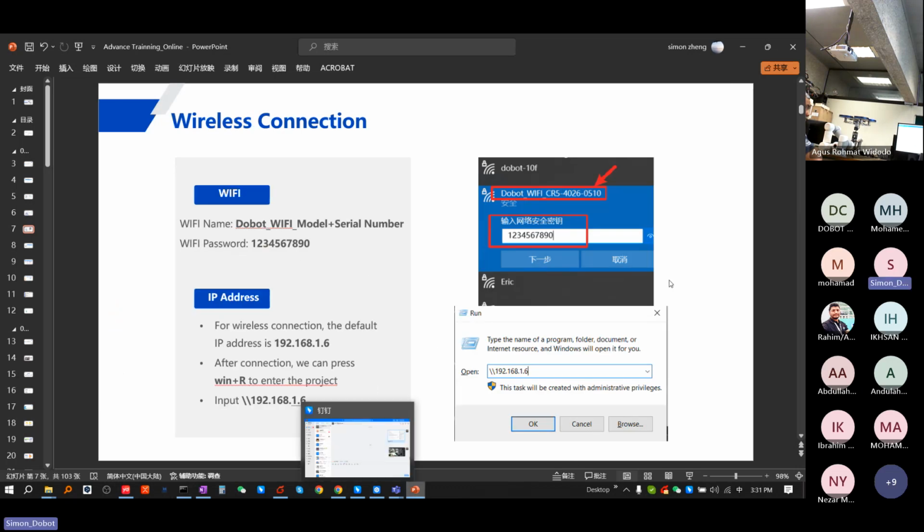This is for the Wi-Fi connection. As introduced, it is the default number. Here is the robot name, the SSID, robot Wi-Fi, CR3, and there are 8 numbers here, and you input the default password. You can connect. Okay, I'm not going to show it here.